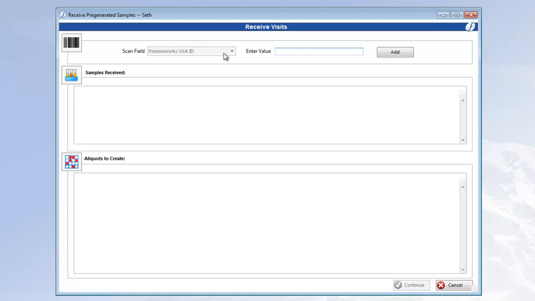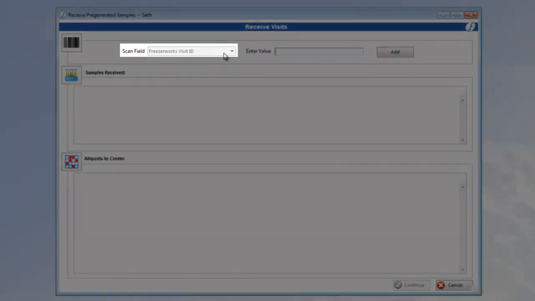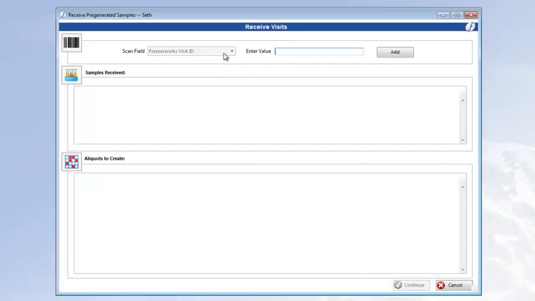When scanning samples and aliquots, you'll be able to select a different scan field. That is, the field on the labels you are scanning. But with visits, you are restricted to using the FreezerWorks Visit ID, currently at least. So scan the ID, or enter it, and click Add.